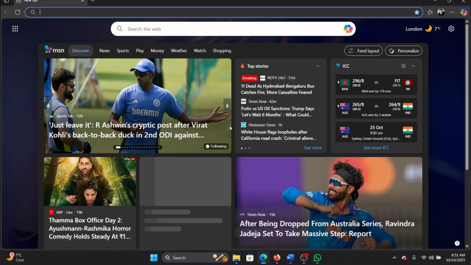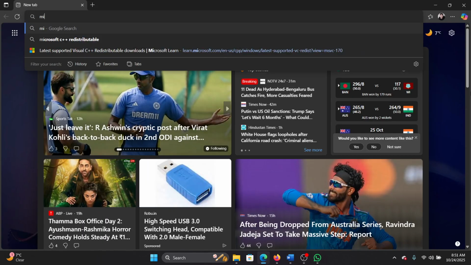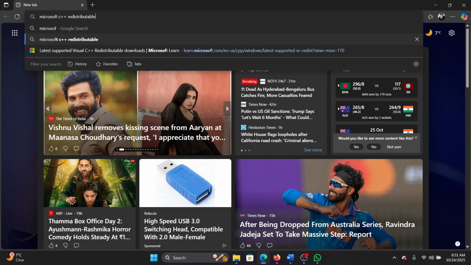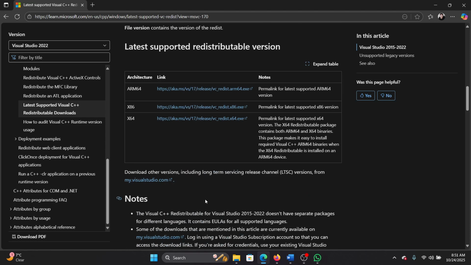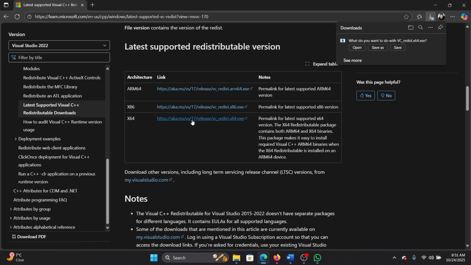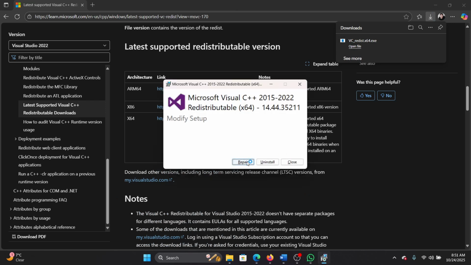So open your browser and search for Microsoft C++ redistributable and go to its page. Or I will just share the link to this page in the description section of the video. Directly go to this page, scroll down and click on the x64 version. Click on open. Okay, and then click on repair.